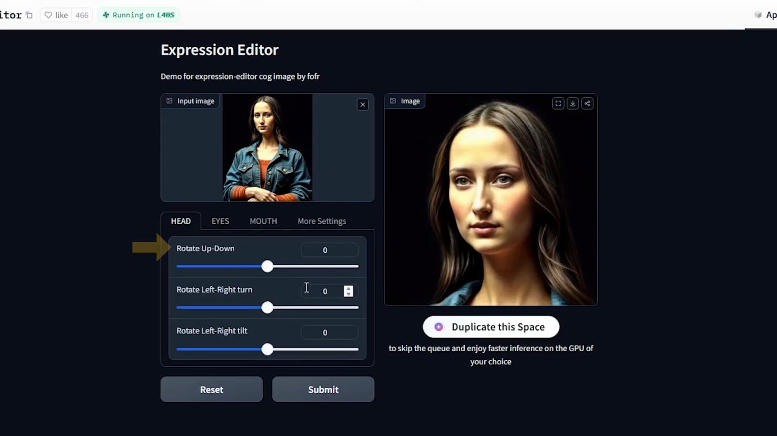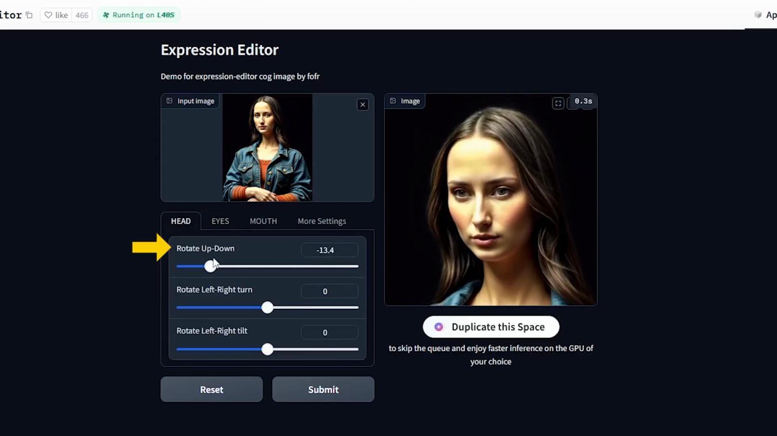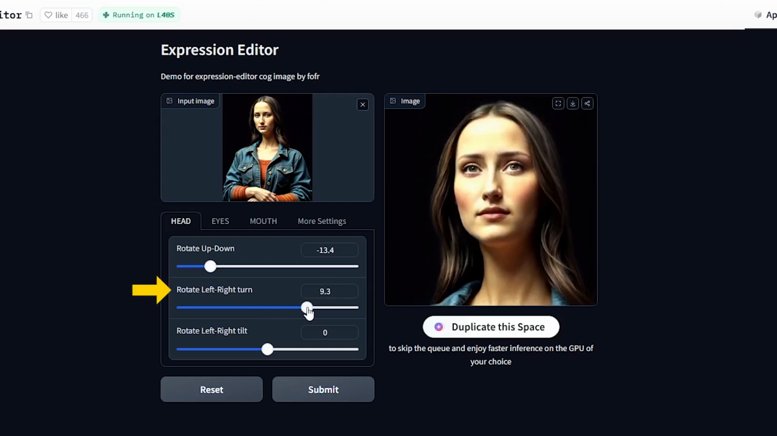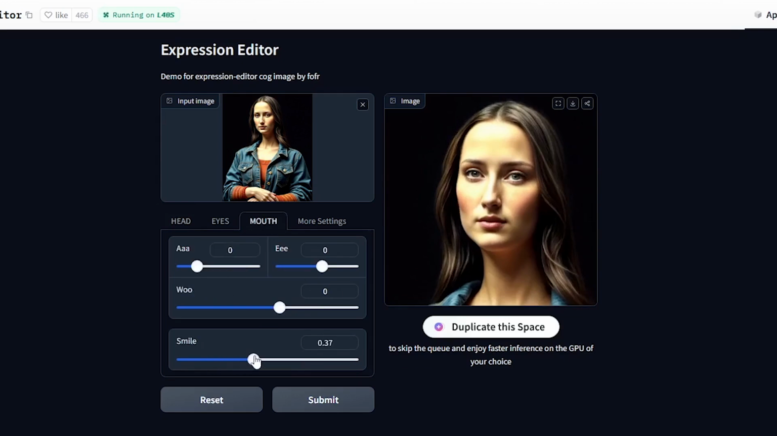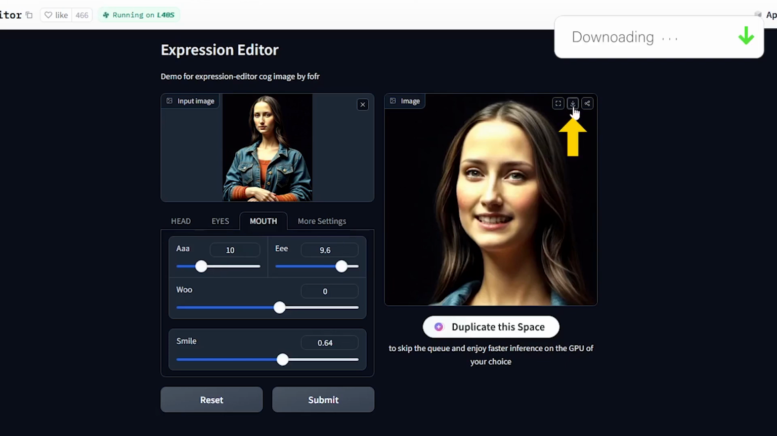And in the head tab, we could rotate the head up and down, and to the right and left, or just tilt it to the sides, and play with other sliders to reach our desired mood for this portrait, and download it using this button here.